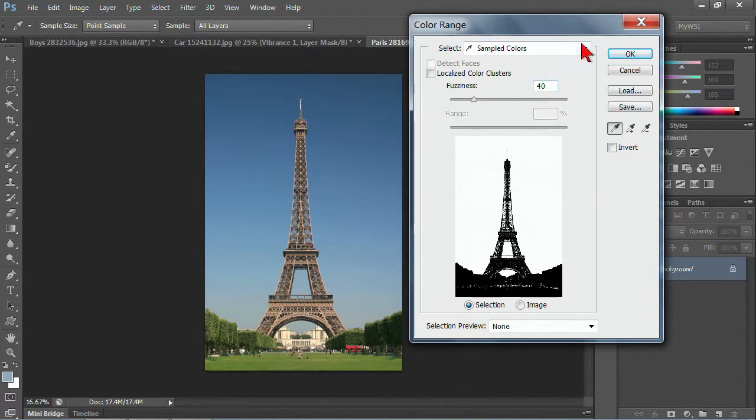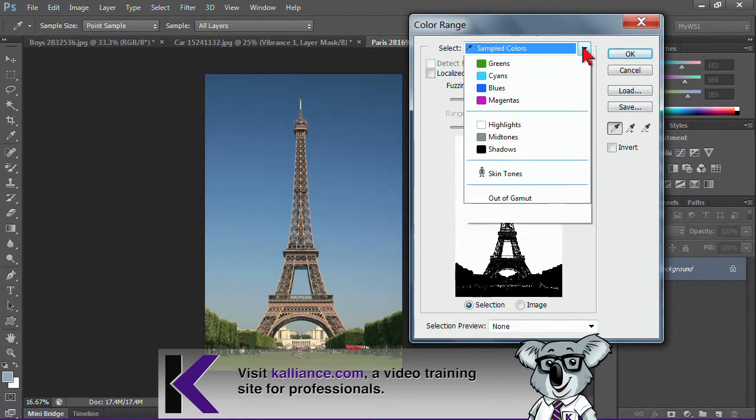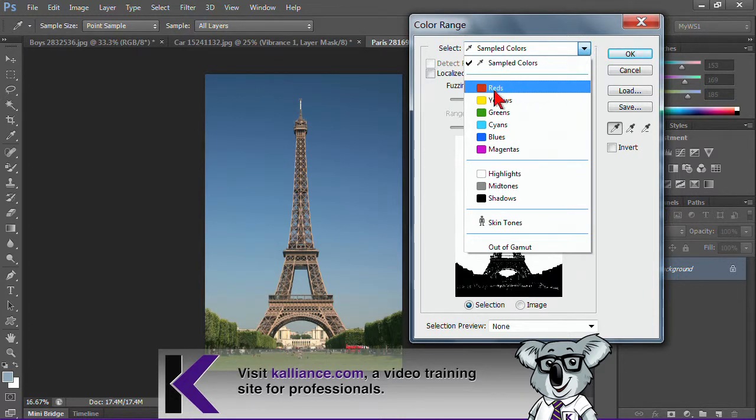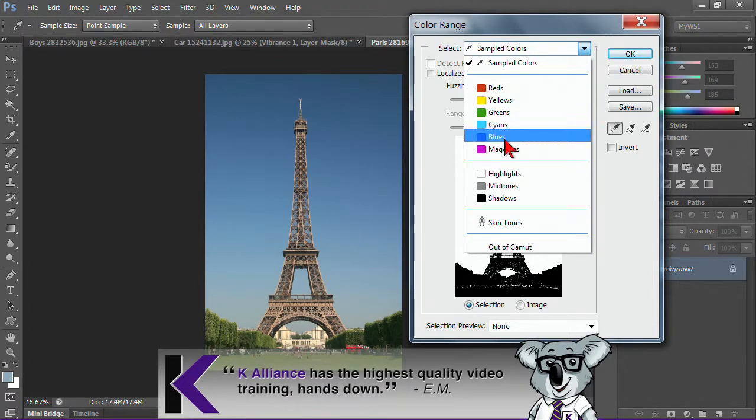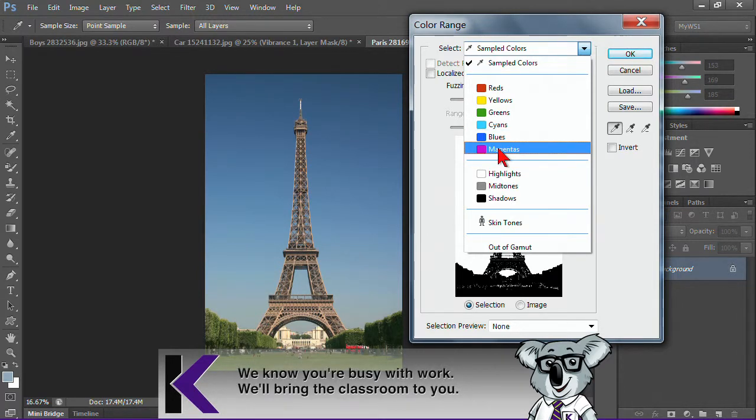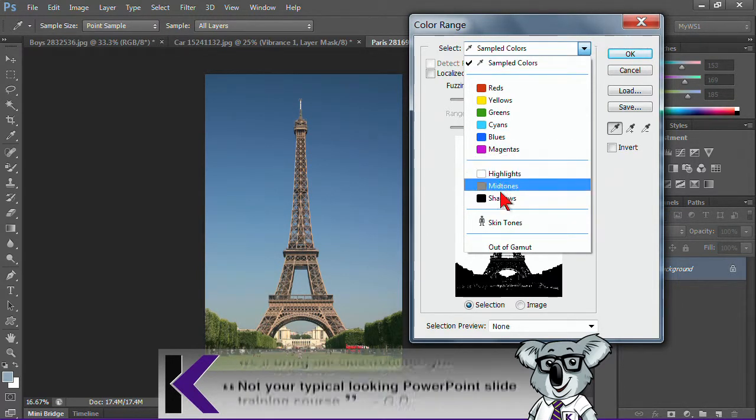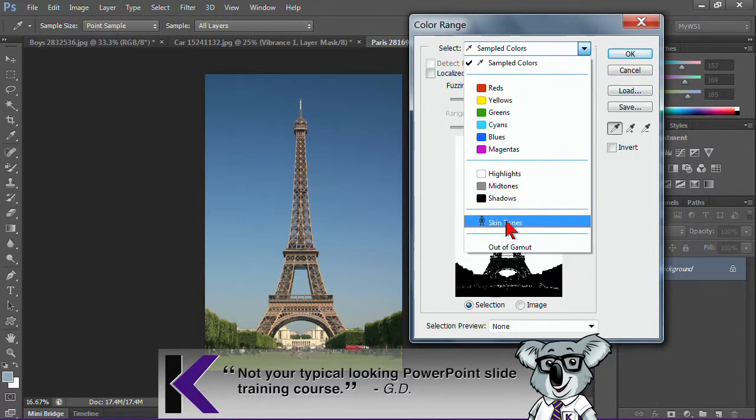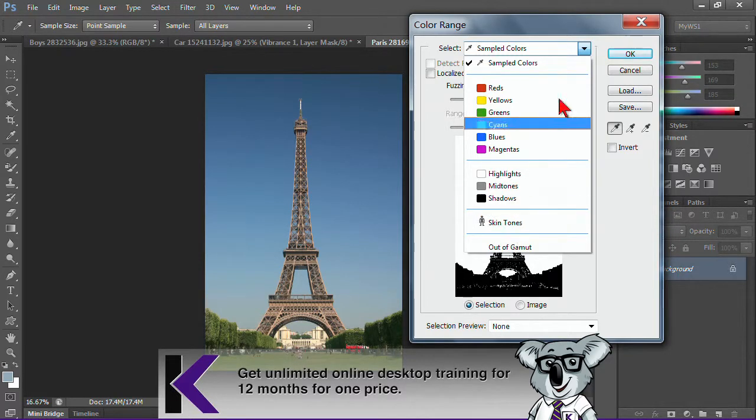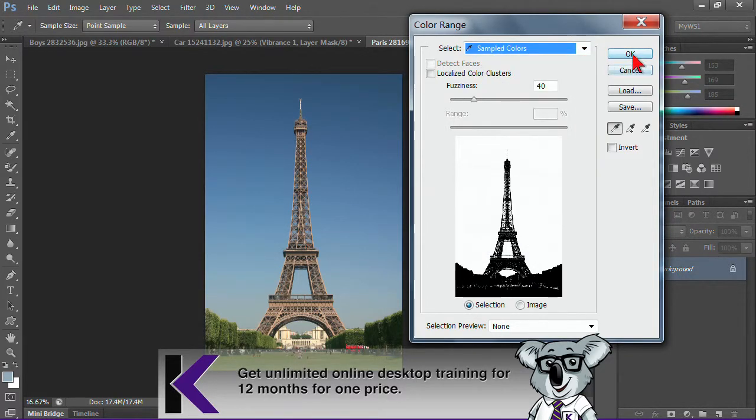Another thing about the color range is you could use, instead of sample colors, you could choose something like, I want to select all the reds or all the cyans or blues. So you have some other options of selecting if you want to do some color corrections or color adjustments. Or some of the darker colors. Here's a nice one too, just selecting skin tones for doing some updates or changes to it later. We're going to go ahead and choose OK.